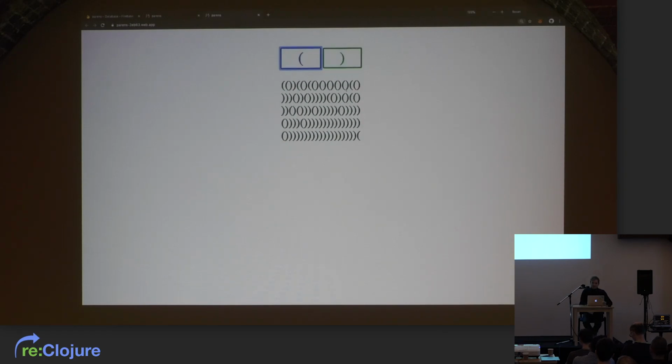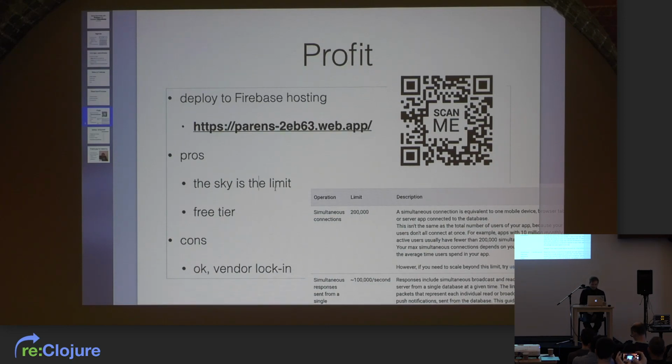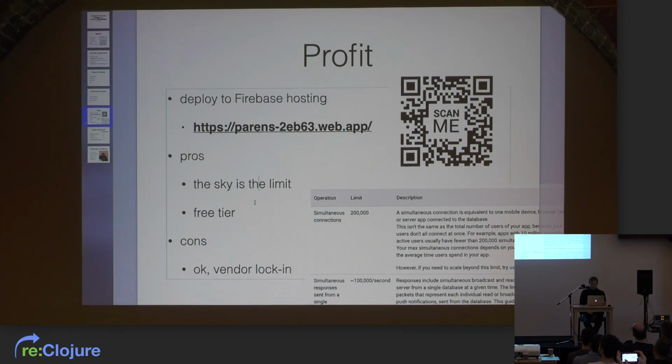The good thing about that is that since we're using Firebase, it can actually scale to 200,000 simultaneous connections at once, like this web app. So the sky is the limit pretty much for this one. The free tier is generous, I think that's good, but the compromise is we have a huge vendor lock-in. You have to know that. So I guess that's it.